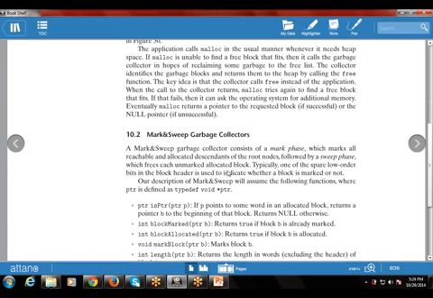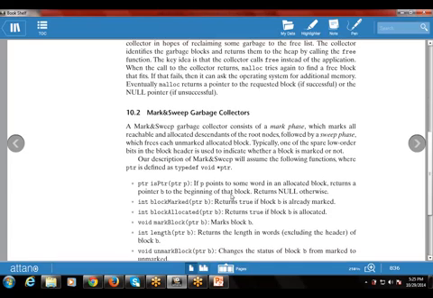Typically, one of the spare low-order bits in the block header is used to indicate whether a block is marked or not. Our description of mark and sweep assumes the following function, where ptr is defined as a typedef void pointer. The function is ptr p: if p points to some word in an allocated block, it returns a pointer b to the beginning of that block, and returns null otherwise. It also returns true if the block b is already marked.